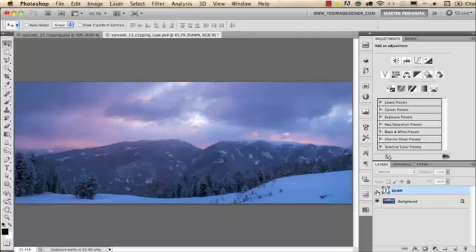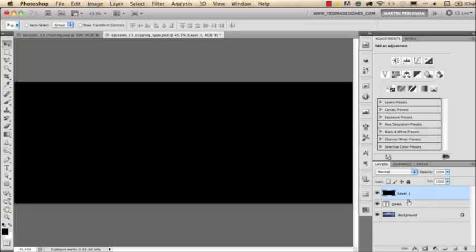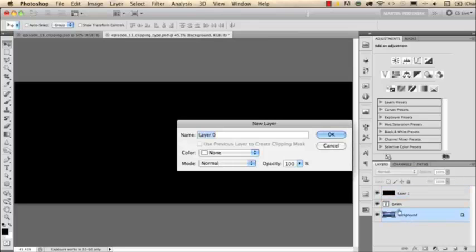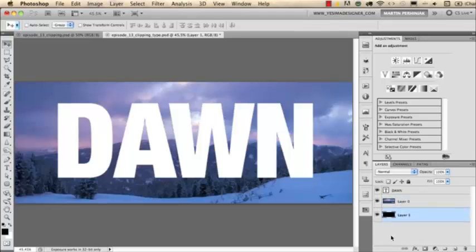Now, if you want to use a text for masking, then you should use clipping mask, because that is the completely non-destructive way to do it. I will create a new layer first, and I will fill that layer with black. Alt backspace if you have black in the foreground color. Then I will double click on the background layer's name to turn it into a normal layer. And then I move the black layer below the image layer.